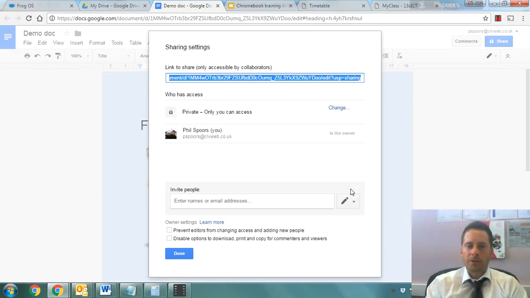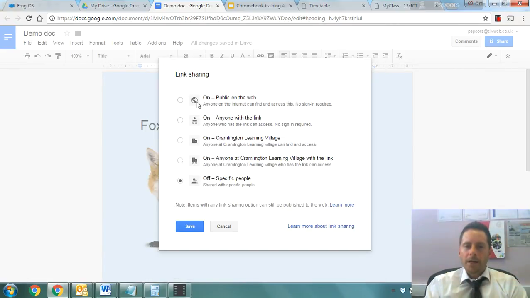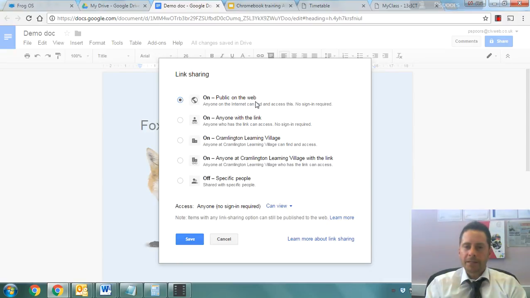gives me more options. So I can change this by inviting people to view the document, or I can make it public so anybody can see it. I can make it so that anyone who I send a link to can see it. I can make it so that only people in Cramlington Learning Village who have the link can see it. Or I can just make it people who I want to send it to.